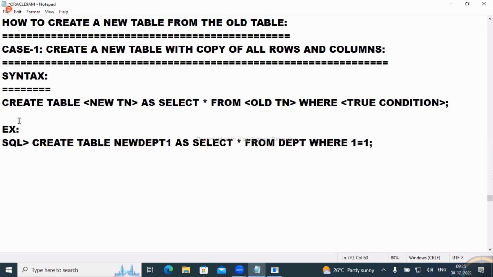Right, take an example here. And the same, second case: create a new table without copy of rows.